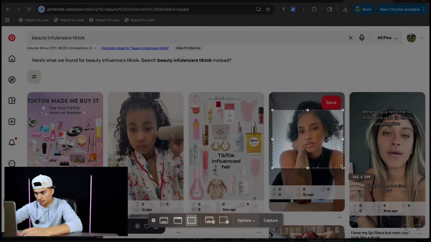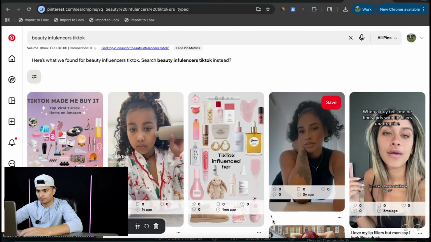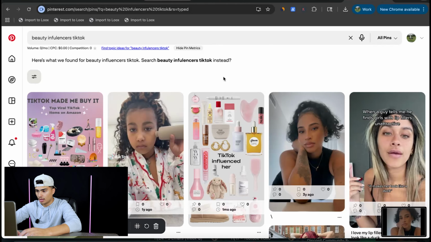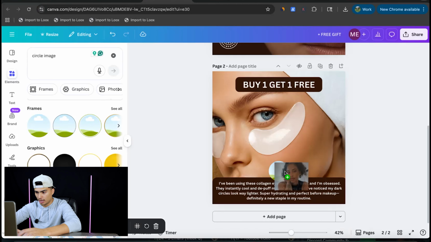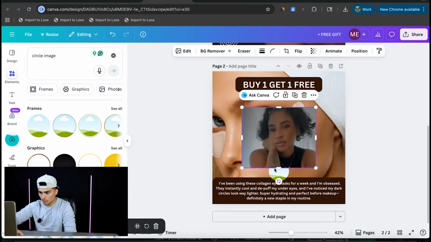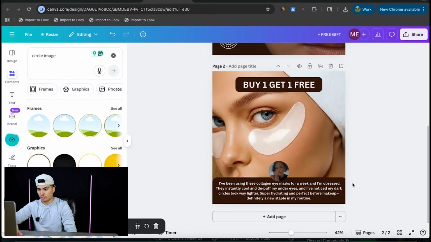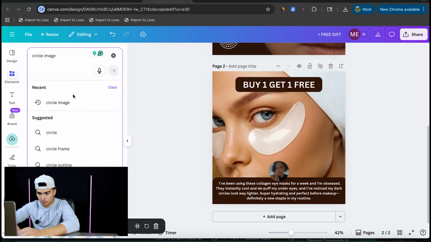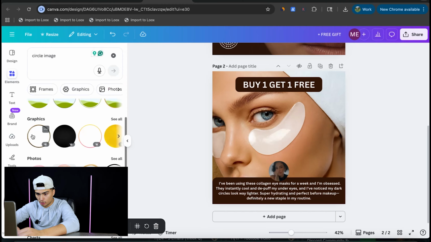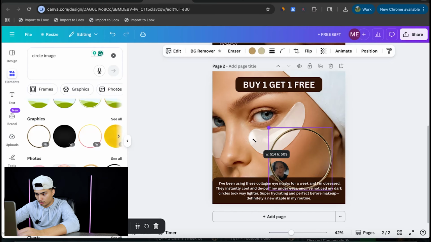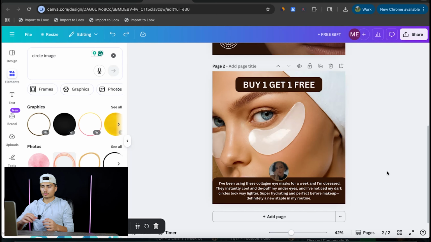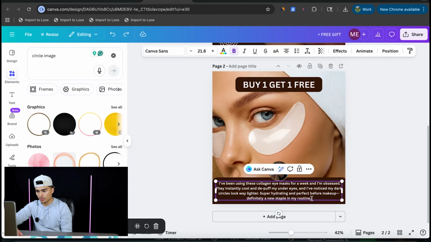Perfect, perfect. So we'll screenshot this, head back into Canva, and we'll just drag and drop this screenshot into the circle image. Let's see if it loads. So we can just drag and drop that into the circle image just like so. And then we could add like a little golden ring around the review so it looks a little bit cleaner.